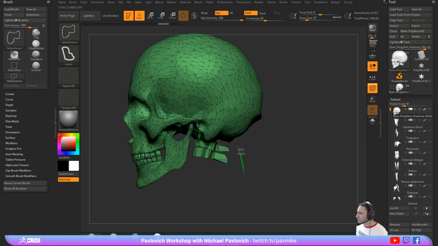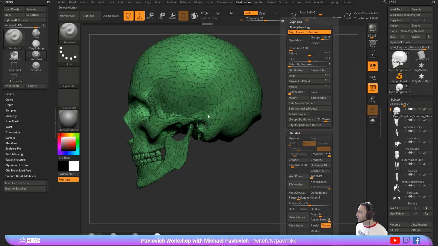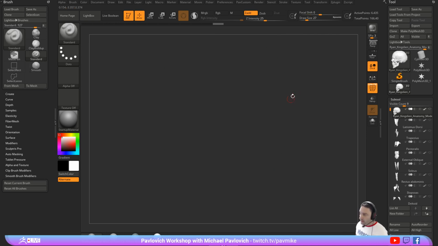You can also hold down Control Shift and then Alt to get rid of the little pieces of the vertebrae. Control Shift Alt to drag, Control Shift A, Control Shift drag again, and then Geometry, Modify Topology, Delete Hidden. And now you've got a skull that you can use.